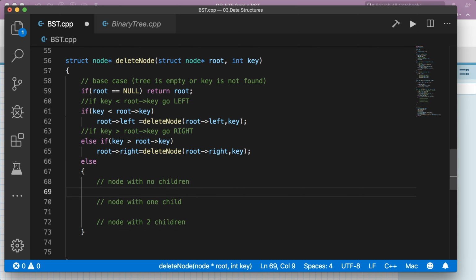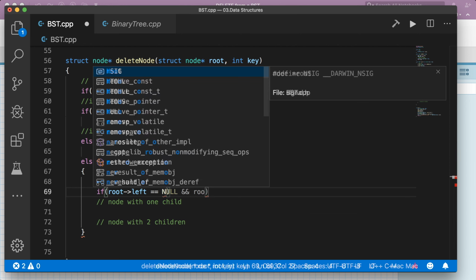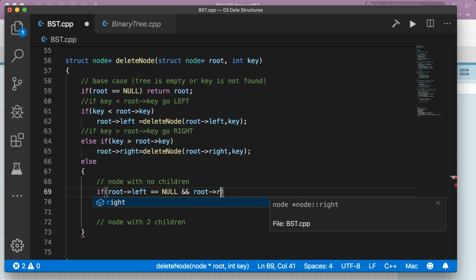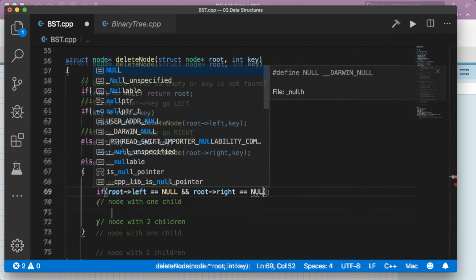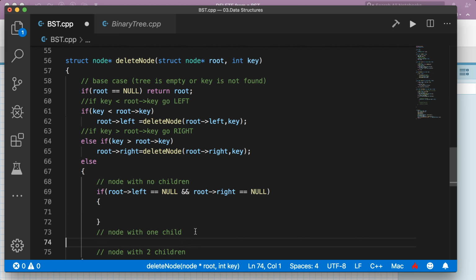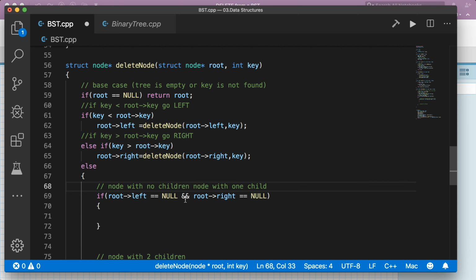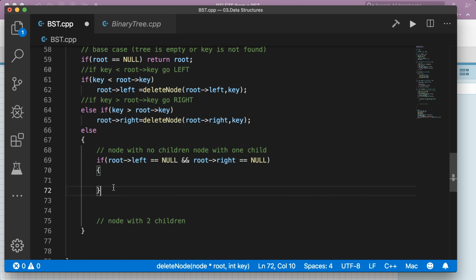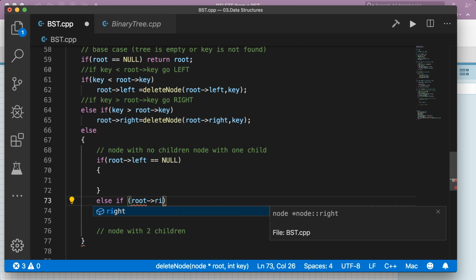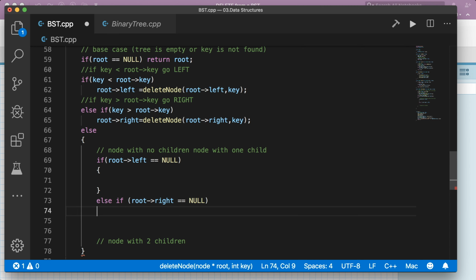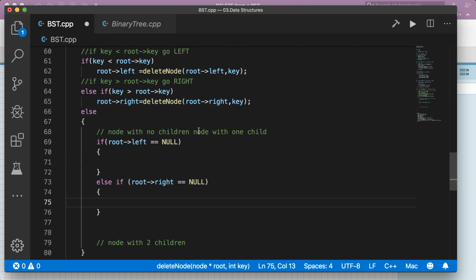What do we do in case we don't have children? So if root, how do we check? If root.left is null and root.right is null, actually we can tackle both in the same case if you have no children or one child. So right here I'm going to keep root.left is null and argue here if root.right is null. This works for both cases.